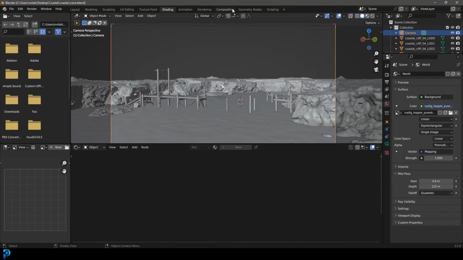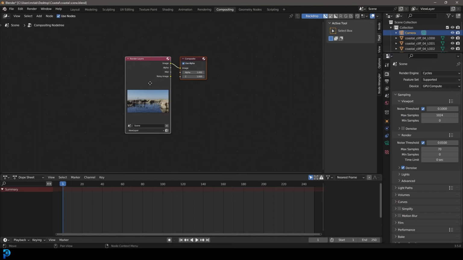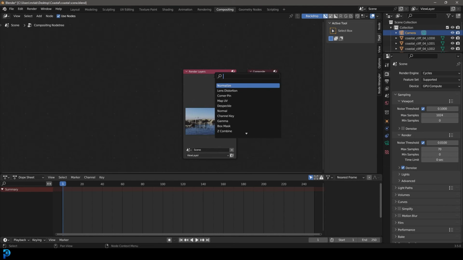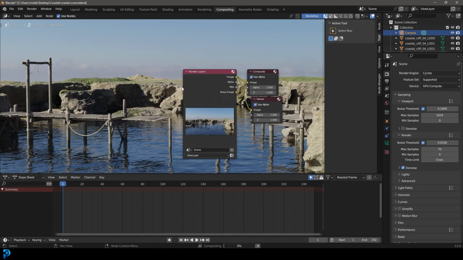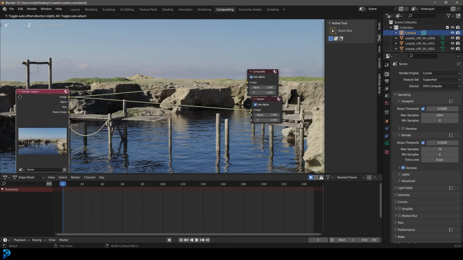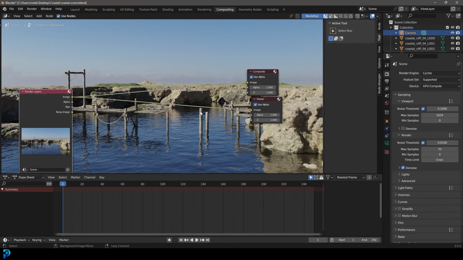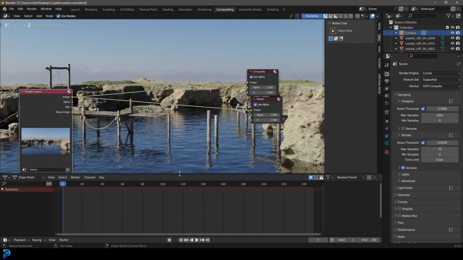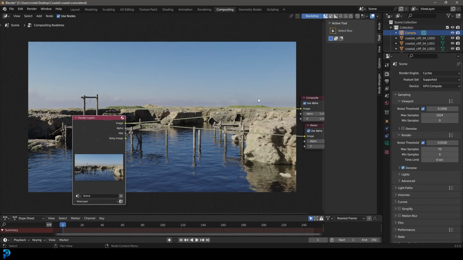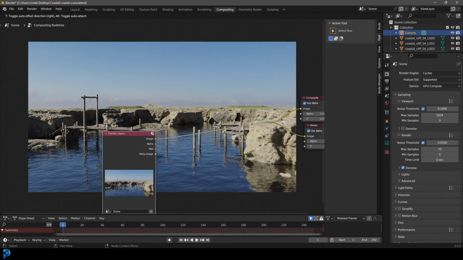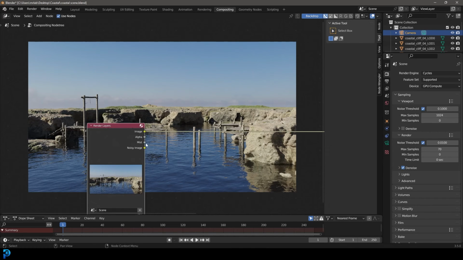So what we're going to do is go over to our compositing workspace. Let's go use nodes, Shift A, search, and get a viewer node, and plug the image into the image here. So now you can see this is what we have. You can press V to zoom out or Alt V to zoom in. First of all, let's connect these two together. Here we have our image output, as you can see, and now we have this mist pass.